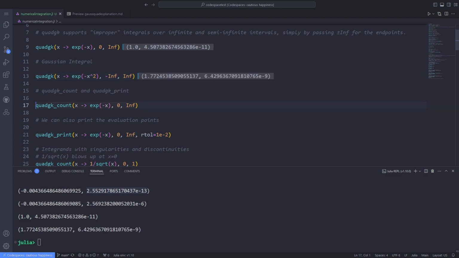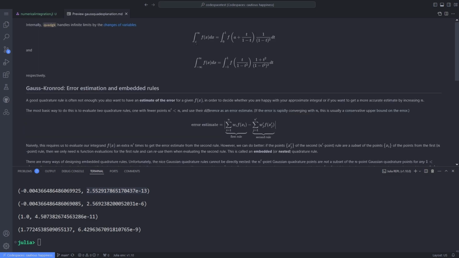Internally, quadgk handles infinite limits by changes of variables. For instance, we can transform the integral from a to infinity to an integral from 0 to 1 by this change of variable, and we can transform an integral from minus infinity to plus infinity to the interval minus 1 to 1 by this change of variable. Although the transformed integrands are singular at the endpoints t equal to 1 and t equal to plus or minus 1 respectively, because the singularities are integrable and quadgk never evaluates the integrand exactly at the endpoints, it's able to perform the numerical integration successfully.